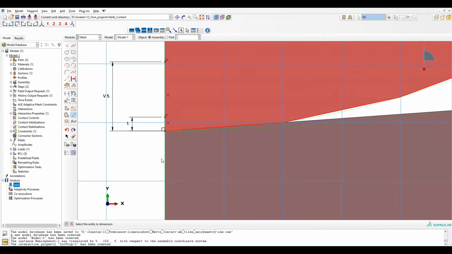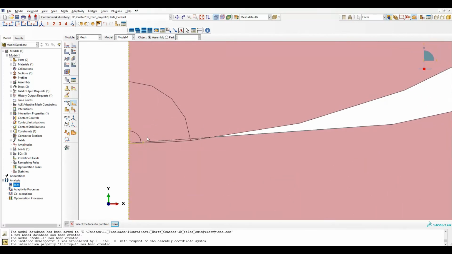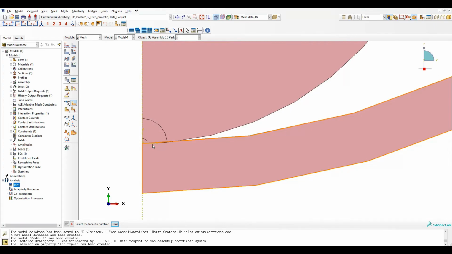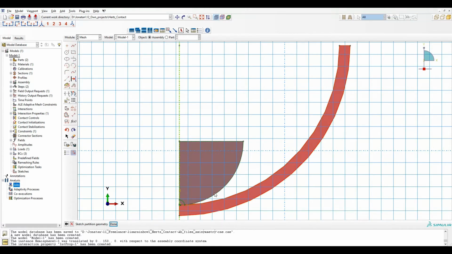So I will create now an arc from here to there. Sorry, I'm doing it wrong, because what I want is just the opposite, from here to there. Another one from here to this point. Okay, so the partition is done. And now we do the same with the bigger hemisphere. Done. And we do exactly the same.